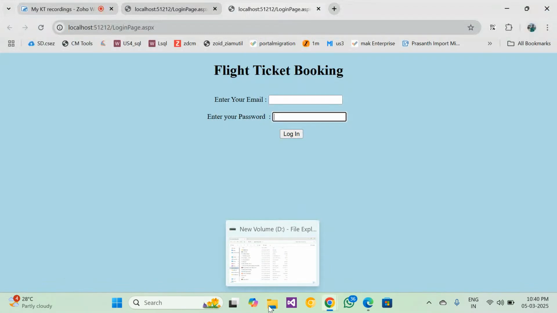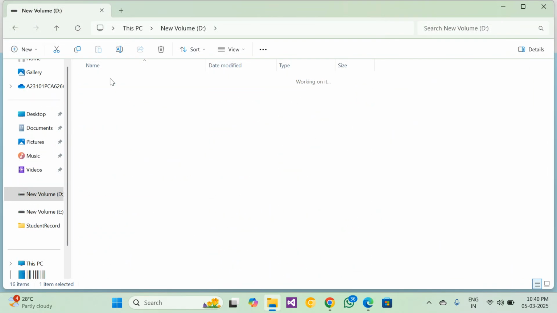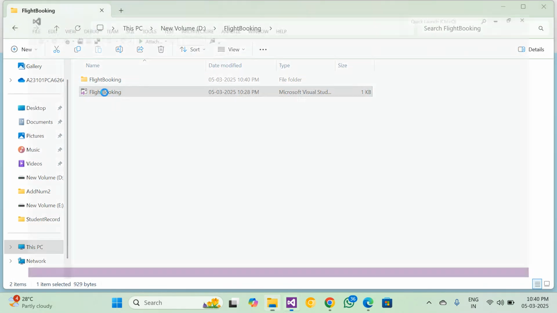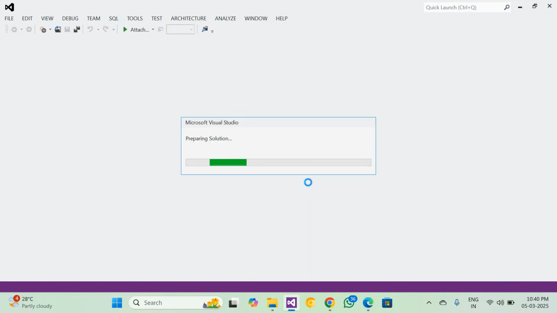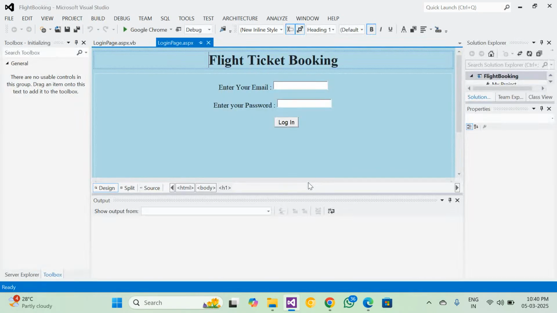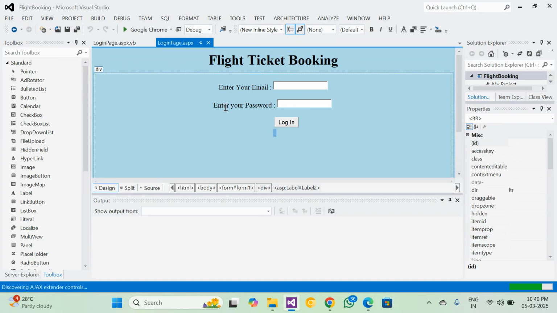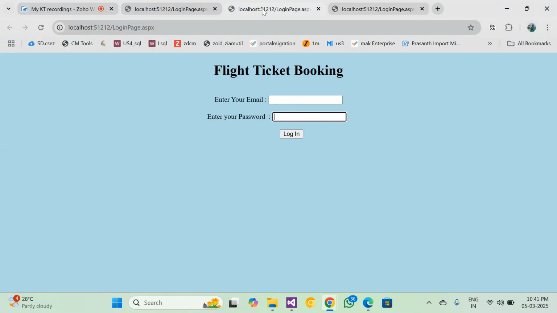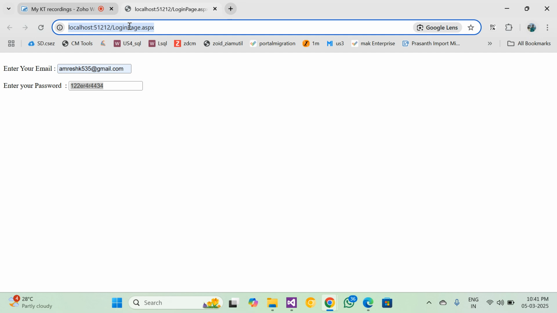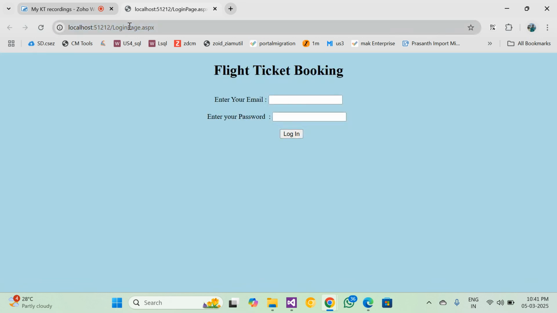If you go here, you see flight booking. Next time you just click on this, it will open Visual Studio with that application, and it will pop up again. Just put OK. Now you can modify whatever you want to do and run again. This is just closing the application and opening it again. Each time you run, it will open a new tab, so you can close the tab which is not needed. This old one is still looking like this. Once you refresh this, it will look better. So the login page design is done.